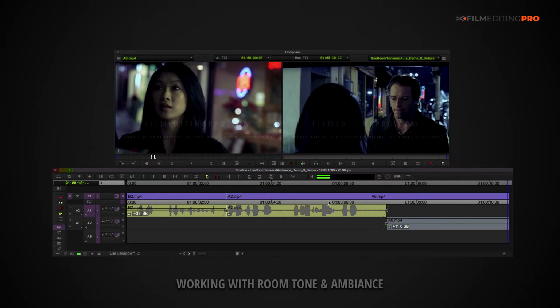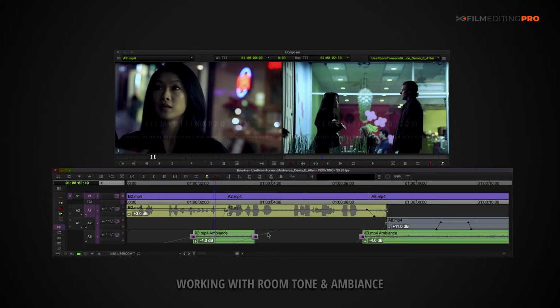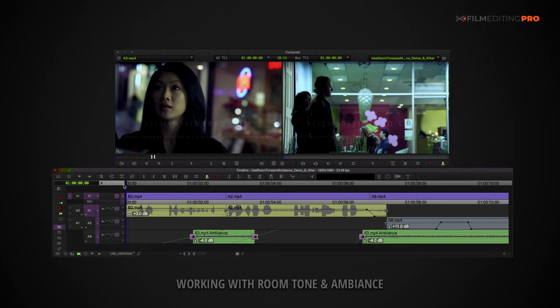These might be neutralized somewhat after sound effects and/or music are added for the final mix, but it's worth getting it sounding as good as it can even at this stage. So let's hear what this sounds like after we've cut our ambience in on track 3.